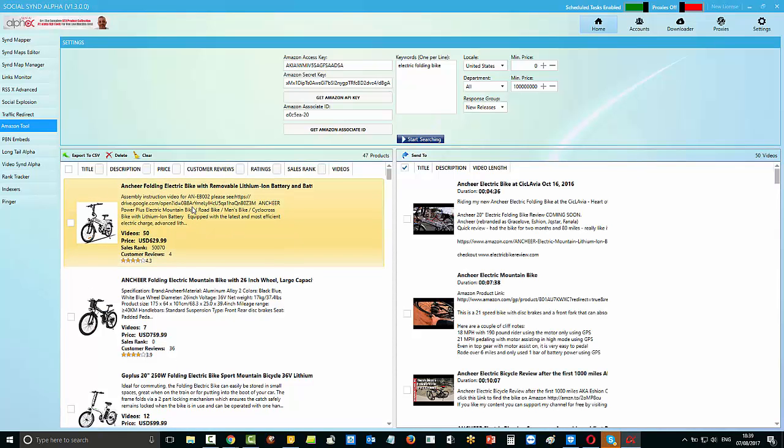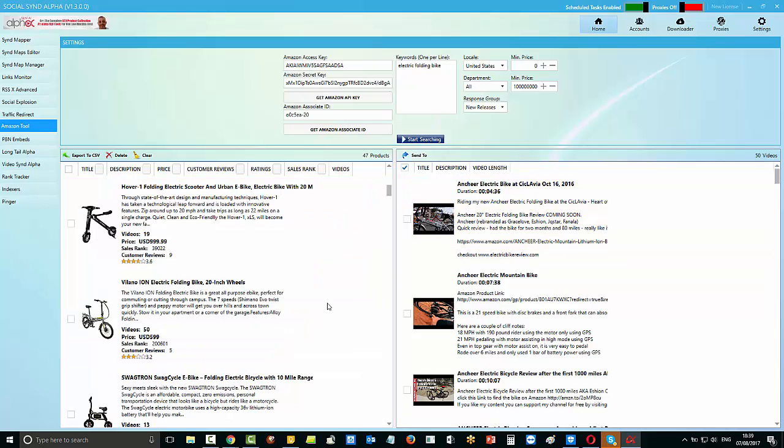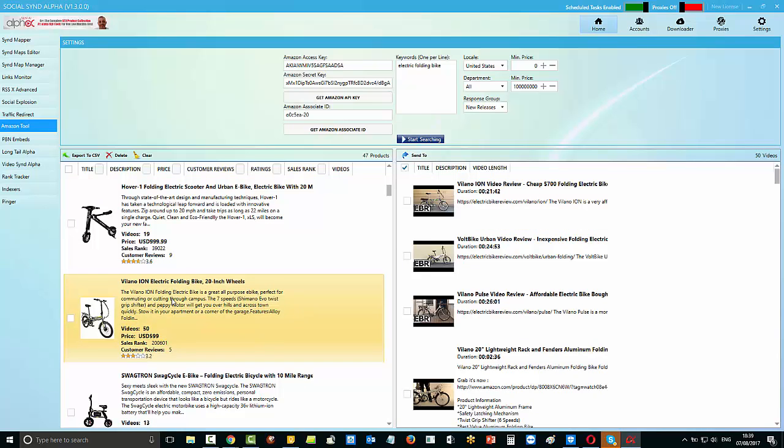If I click on this, we find Anker folding electric bike, Anker electric bike, Anker electric mountain bike, etc. So maybe that's not as targeted as we had hoped. What we can do is come down a little bit more and check this one from Villano, and we can see here we've got Villano folding electric bike, priced at $599. We can click this, and we can choose to send this video over to Video Send Alpha, or we can send it over to the downloader.